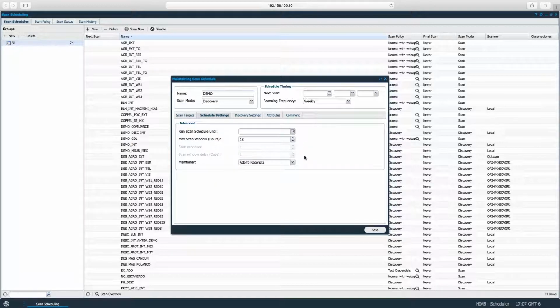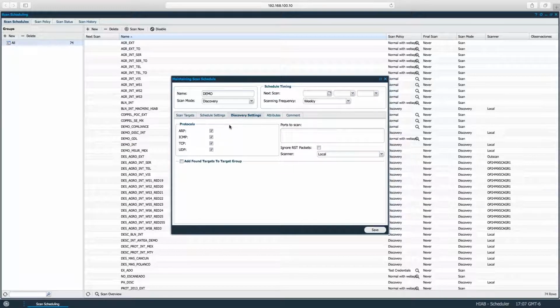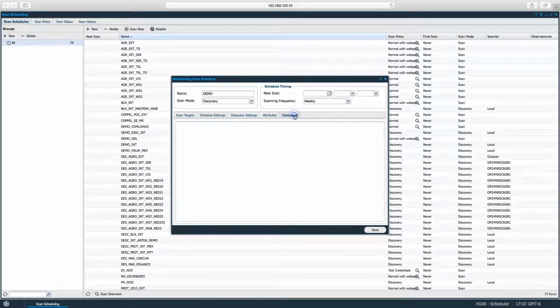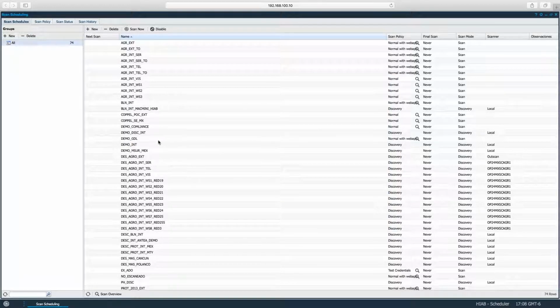In the following tabs, we have the time it's going to last, the protocols we're scanning for, the group we want to scan, and where the findings are going to be stored. Once all of that's completed, just save it and click on Scan Now.